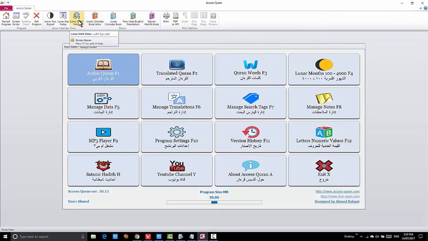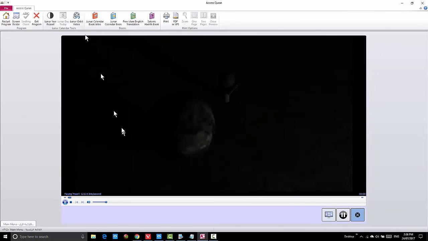The next icon is the lunar orbit video. This is an awesome video, man, I found that explains the lunar orbit and everything, the solar eclipse, the lunar eclipse, everything, and the sidereal year. And it's just an awesome video, and it is a massive blow to the flat earthers. So I made it part of Access Quran because I always reply to those dumb flat earthers who believe that the earth is flat. So if you click it, you're going to play an awesome movie.